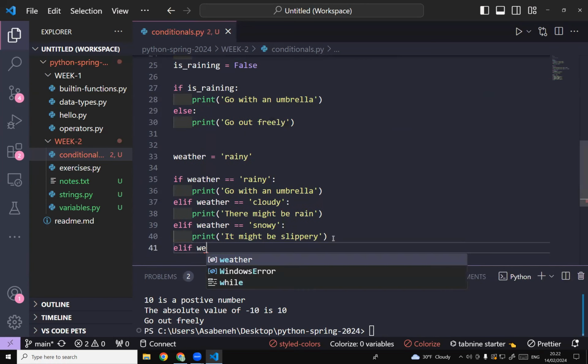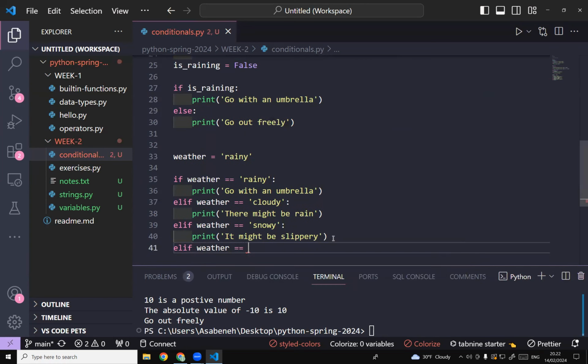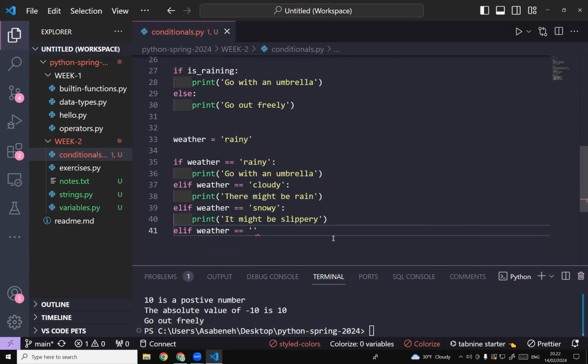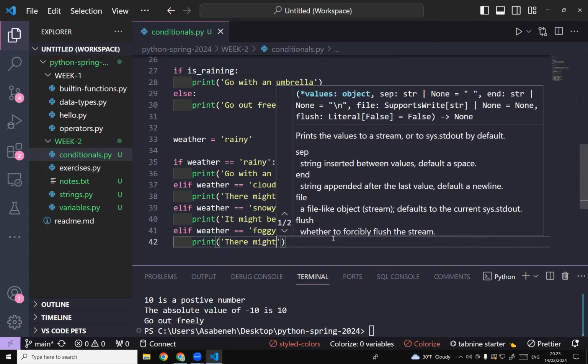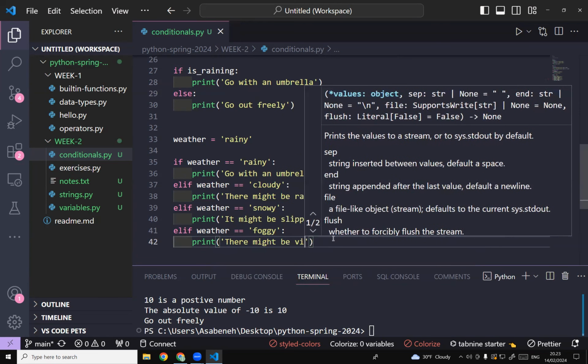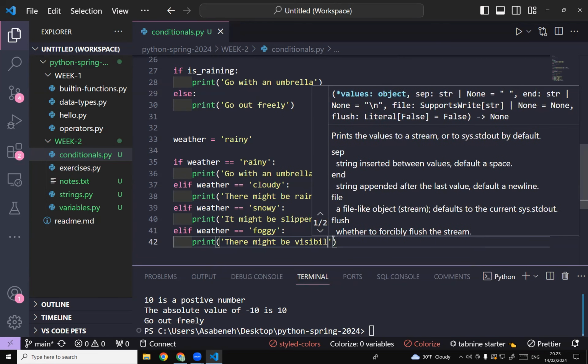And elif weather is equal to maybe foggy. Print, there might be the visibility problem, whatever.